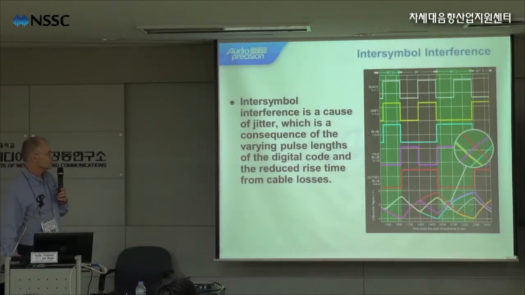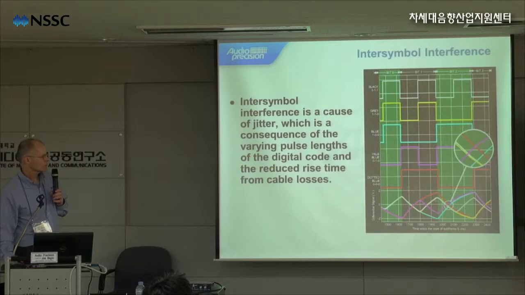Intersymbol interference is a cause of jitter, which is a consequence of the varying pulse lengths of the digital code and the reduced rise time from cable losses. As we talked about earlier, depending on the pattern of zeros and ones and preambles in the signal, you can get capacitance, charge builds up in the cable, and this will cause errors in the sampling instances, which cause errors in the samples, the estimate of the sample that's acquired.